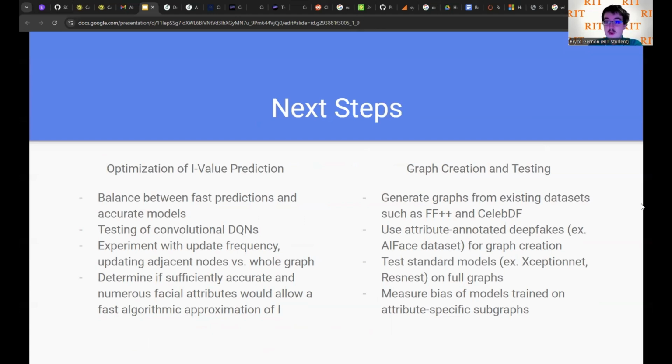And also, what do different graphs look like when we're generating them out of different data sets? What is the best way to generate a graph that has the correct amount of information within those nodes? And how can we measure bias of models that are trained on attribute-specific subgraphs? So a lot of interesting work to do here.